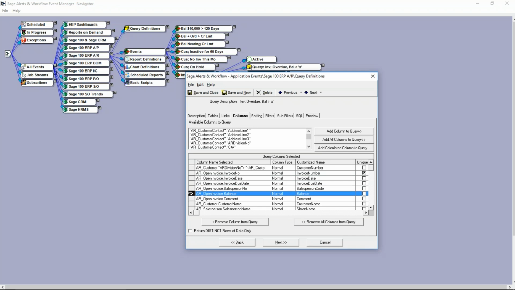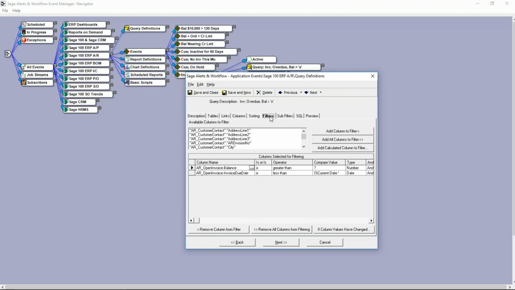And Alerts and Workflow lets you get quite sophisticated in terms of the types of conditions you want to check for. For example, if you wanted to total up all of the overdue invoices per customer, you could simply say to Alerts and Workflow, summarize the value in my balance field. Or if you wanted to derive the average amount of an overdue invoice, Alerts and Workflow can do that for you as well. We even include a calculation wizard that you can access for more sophisticated analysis of your Sage 100 data. But let me skip ahead another couple of tabs to talk about the particular conditions that we want Alerts and Workflow to look for.